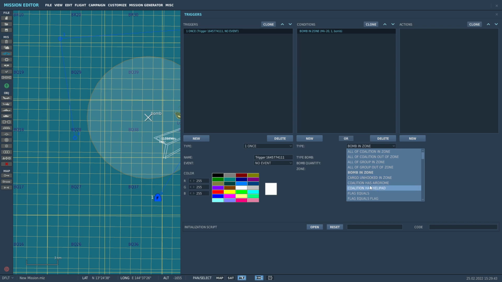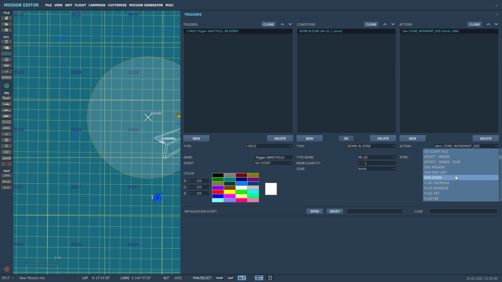Cargo unhooked, we don't really use that. Coalition has airdrome, helipad, it's more for multiplayer. Flag equals, yeah, the flags. I have to go here first to talk about flags.